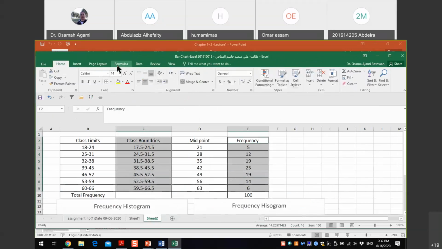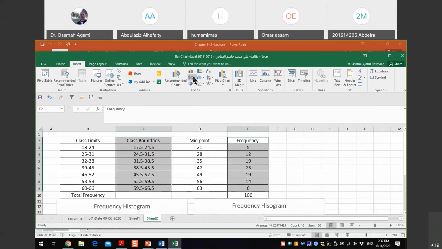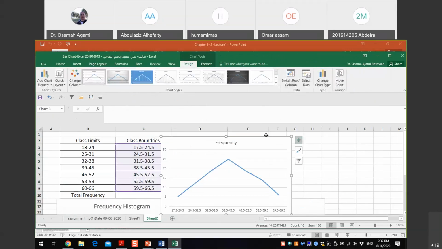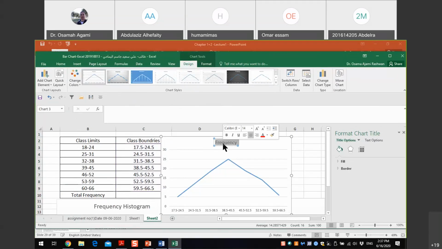I go for insert, okay, and I'll go for the line, and I choose this one. This is the first one. Now, what do I call it? I call it frequency polygon.